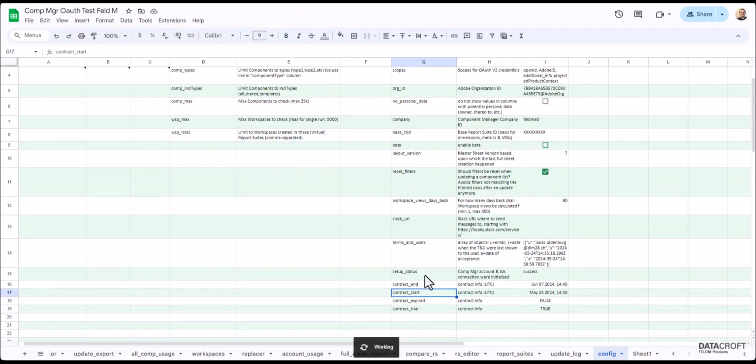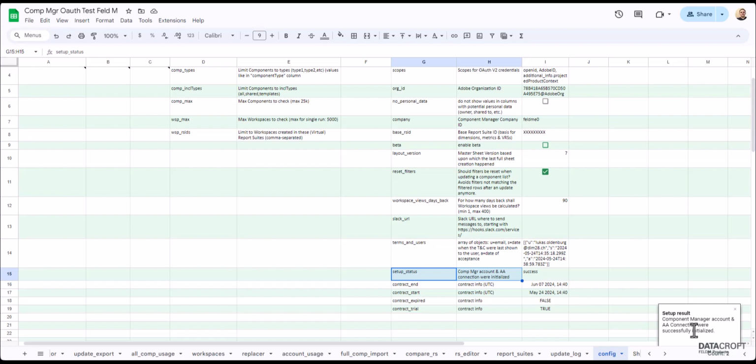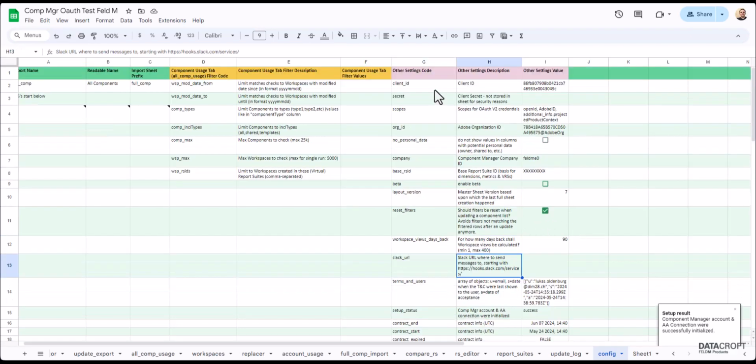You're seeing the setup status, and it now says success, and you also get a message here that the Component Manager account and Adobe Analytics connection were successfully initialized. You can also now see part of your credentials here, the client ID, the scopes, and the org ID. We don't store the secret in the sheet because that would give anybody with access to the sheet the possibility to use your Adobe API.